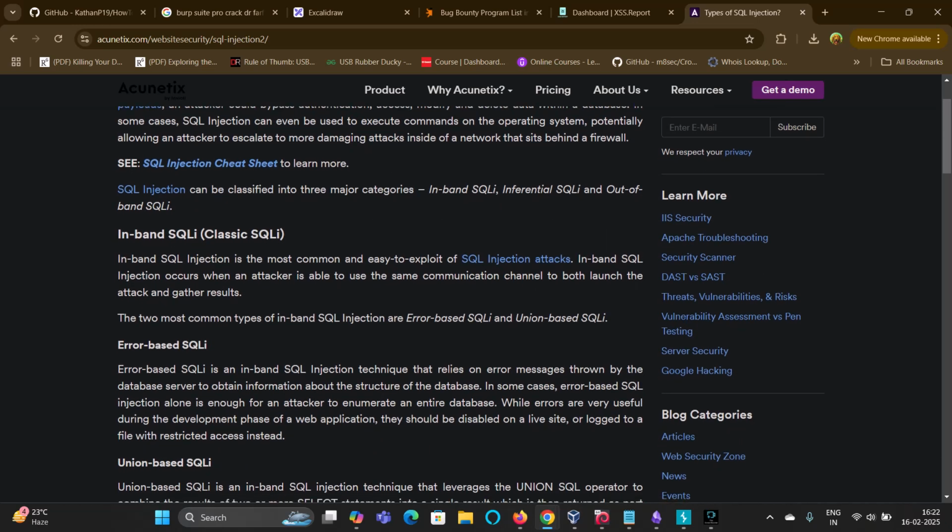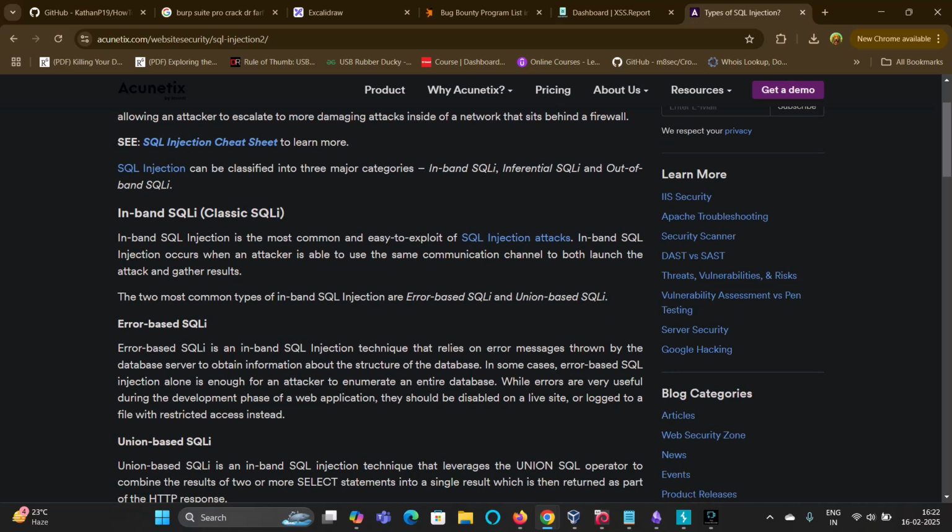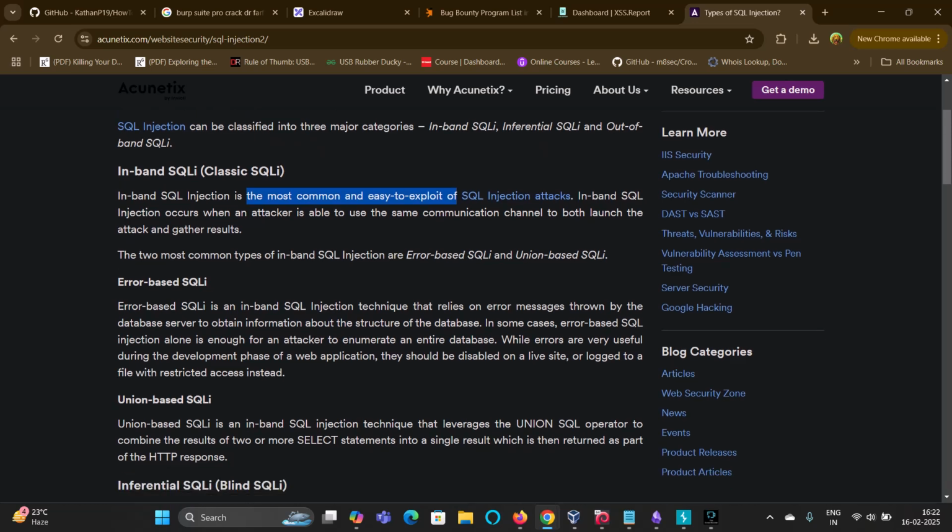In-band SQLi is also known as the classic SQLi. It is the most common and easy to exploit SQLi. In-band SQL injection occurs when an attacker is able to use the same communication channel to both launch the attack and gather the results. It uses error-based SQLi and union-based SQLi.